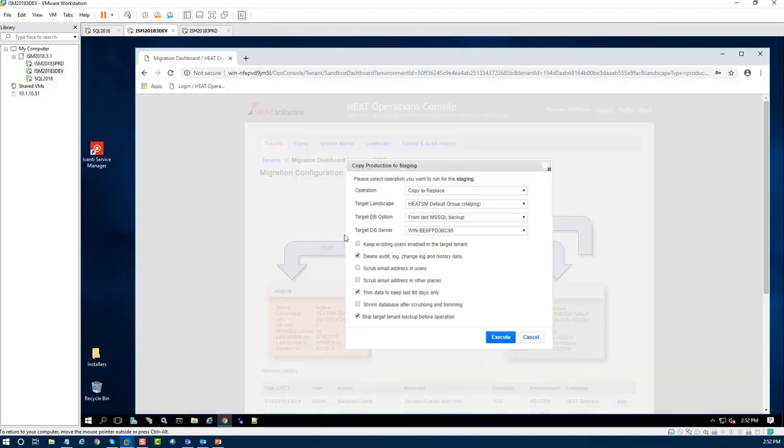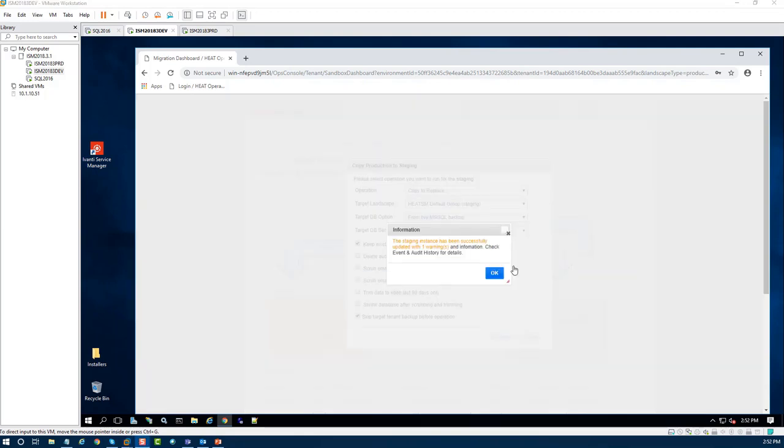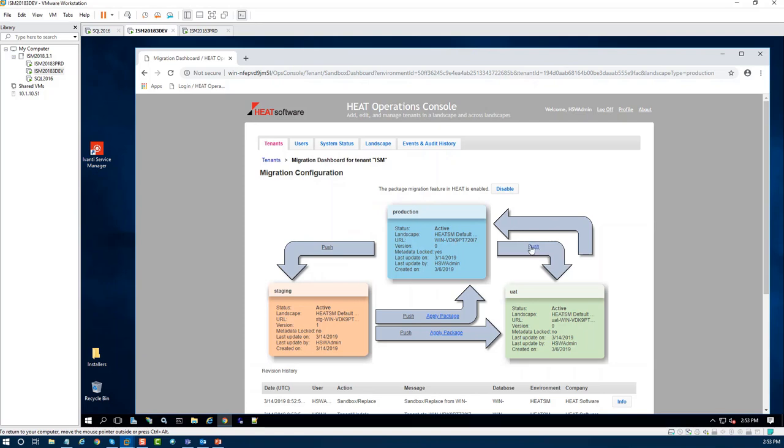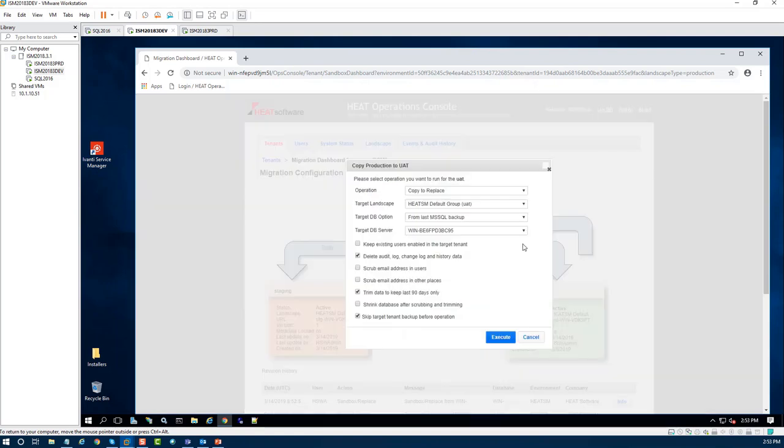So we'll do a push this time, and we're going to do a copy to replace. I like to use the live backup, and I like to keep the existing users, and we'll skip the tenant target backup in this case because we can always restore it again. And we'll repeat that process for UAT to make sure everybody is on the same page.